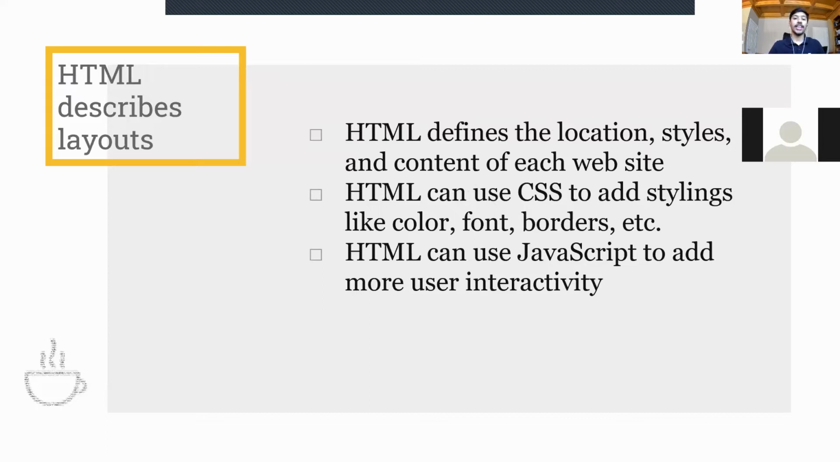And you can also add JavaScript, which we'll learn in week 2 and then the rest of the semester after that, to add more user functionality. Because by default, HTML is pretty static. Once it's there, it's kind of there. You can't really change it a whole lot. But using JavaScript, you can change it to make it a bit more interactive, a bit more user-friendly.